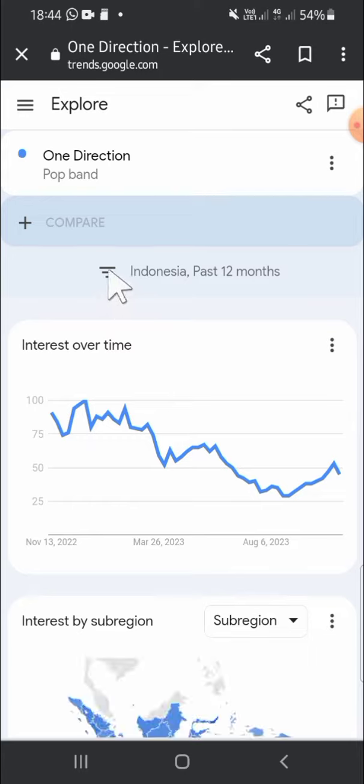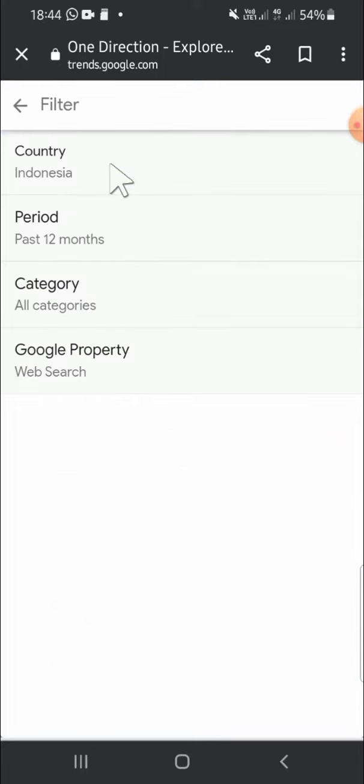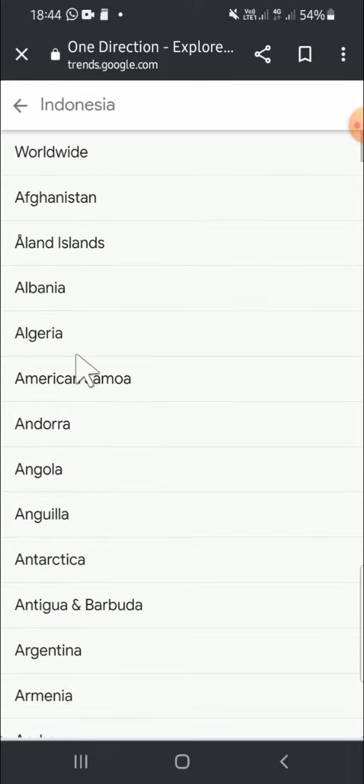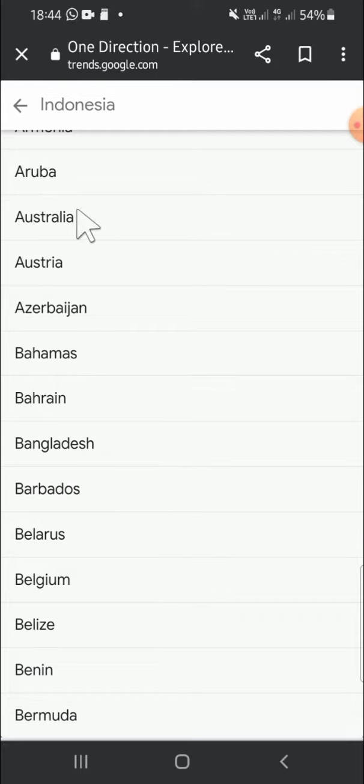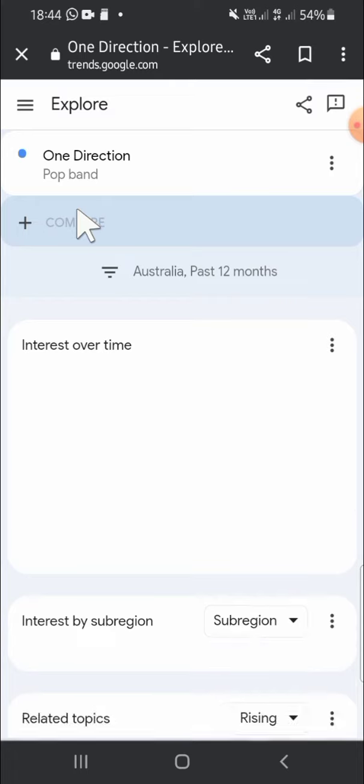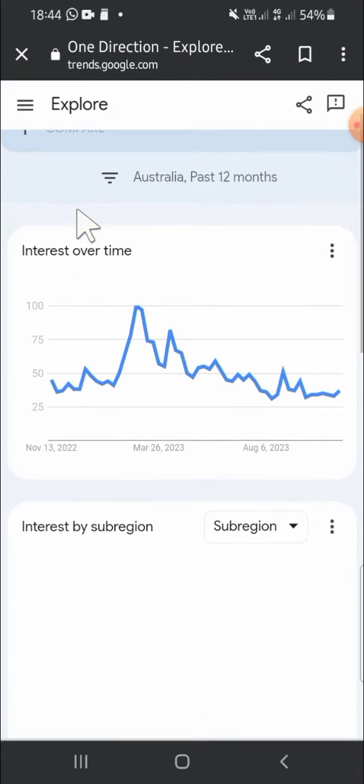This is in Indonesia, and we can tap on this button to see how trending the topic is in another country. So just click on the country and select the country that you want to look for. And for example, I'm going to click on Australia. Okay. And this is the result in Australia.